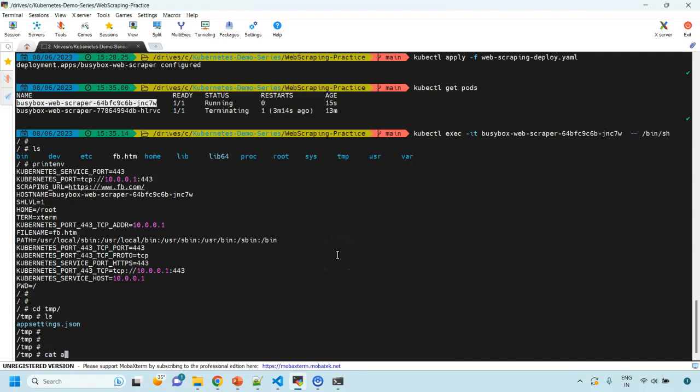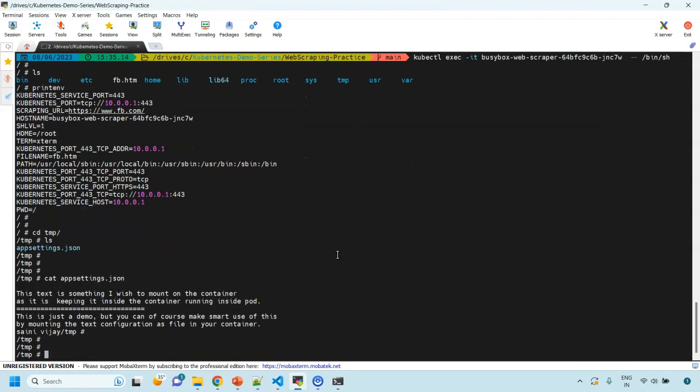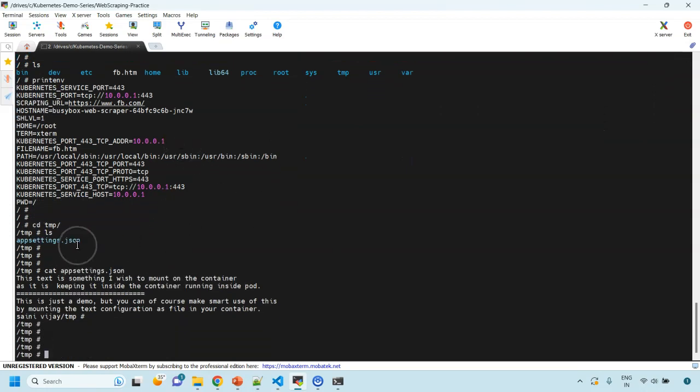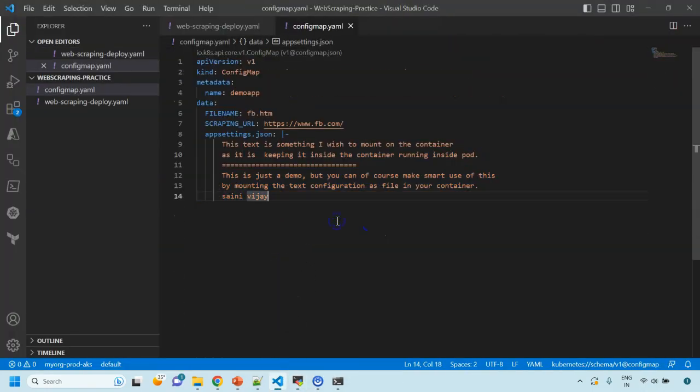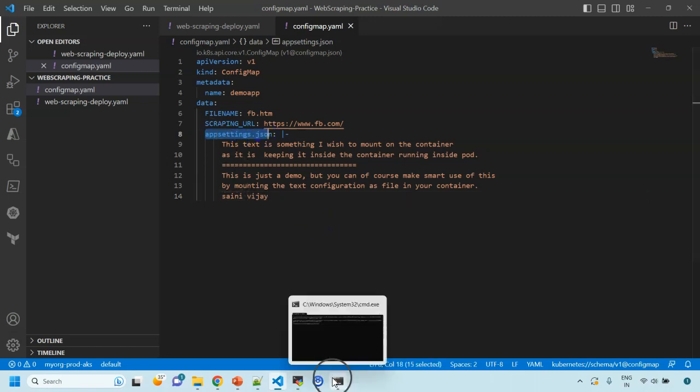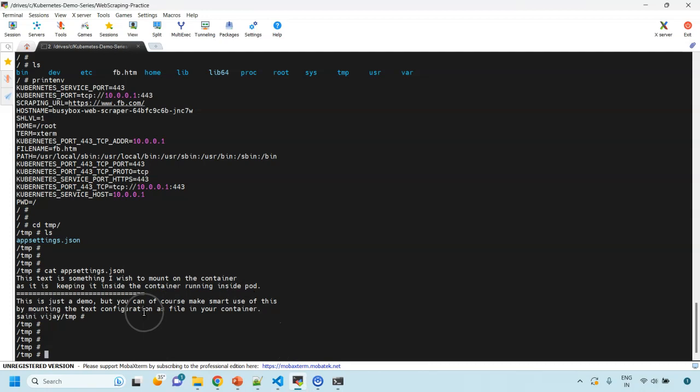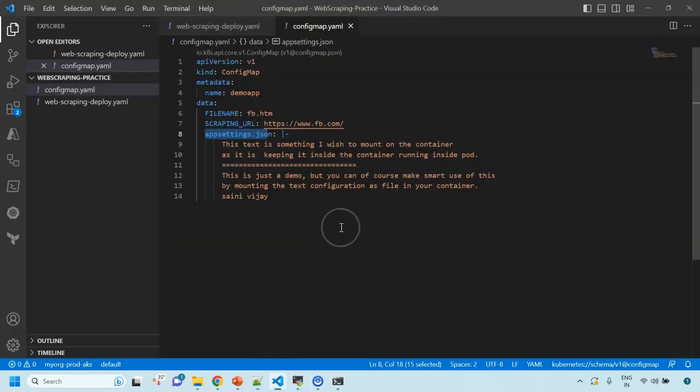Let me see the output of this. So when I do the cat, you can see this file has got the output of same what we specified over here. So the text that we specified as the value of this key is created over here as a file, right? This is awesome, but the fun doesn't end here.